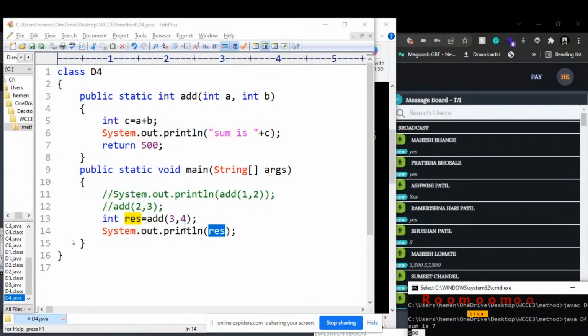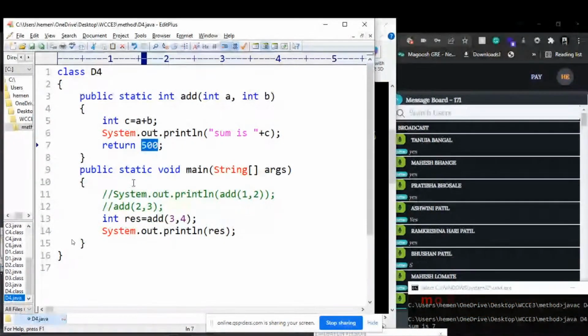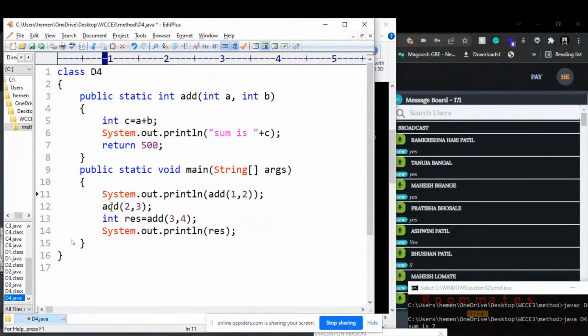Simple. This is what is called. What is it returning? 500. Who is storing 500? Res. What are you printing? The stored value. Remember my example, the Bablu story from yesterday. Yes or no? Yes. Are you guys clear with the return type?